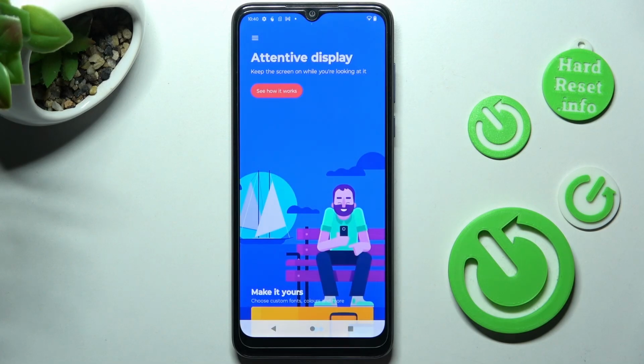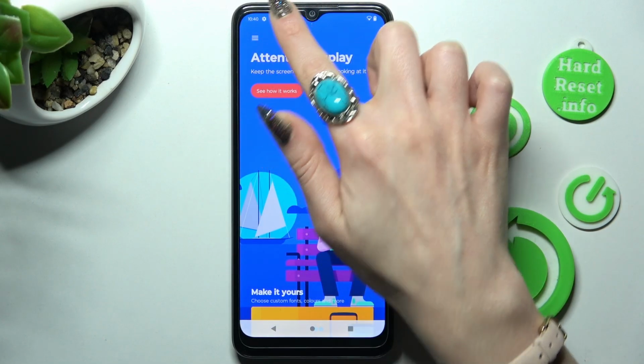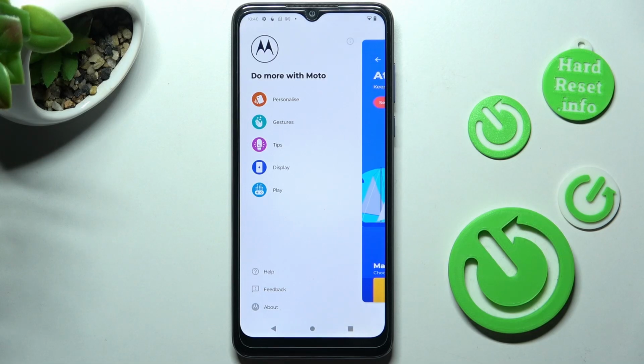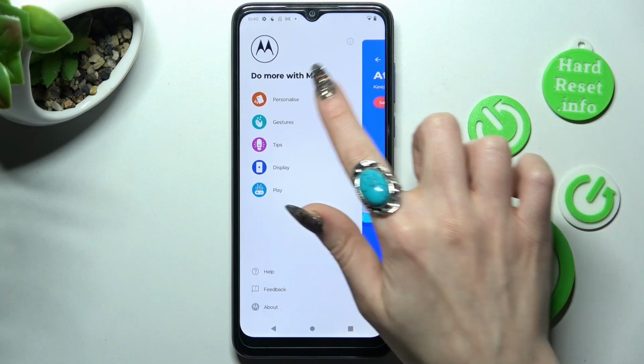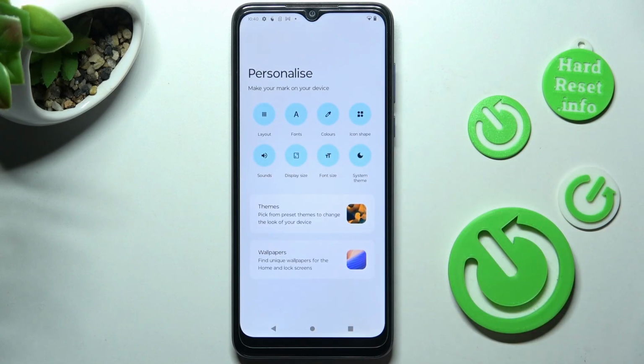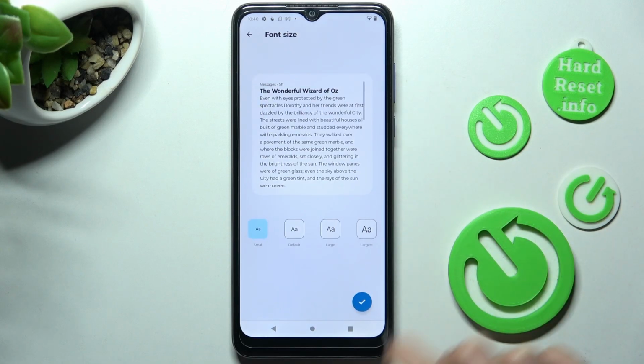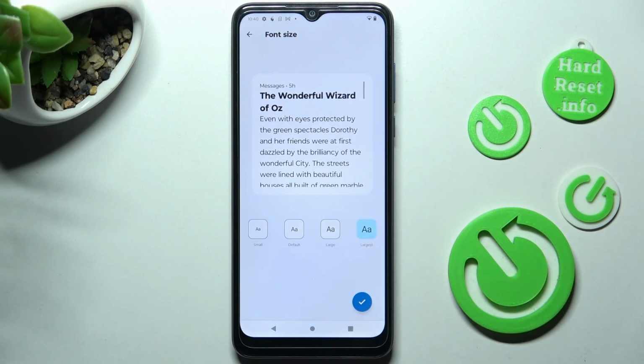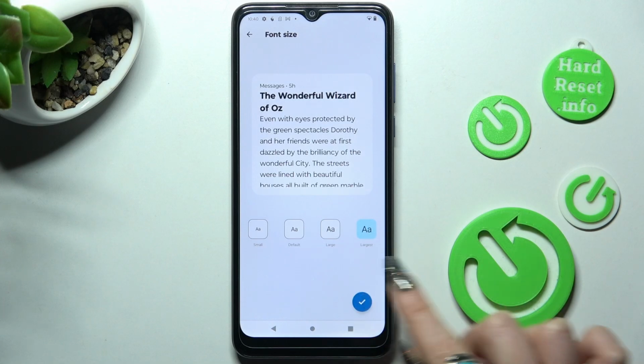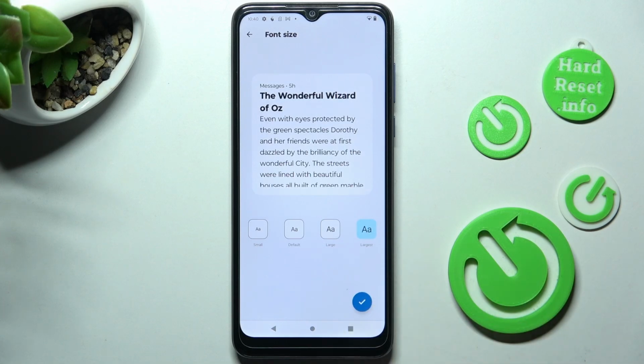Click on those three lines at the top left corner and select Personalize. Now click on font size, tap on the best one, but this time save it by choosing this check mark at the bottom right corner.